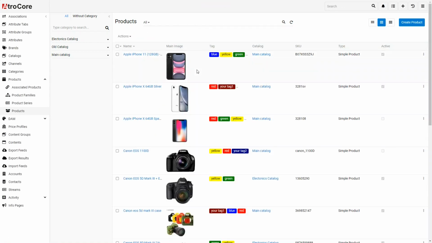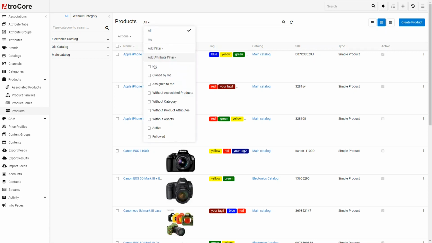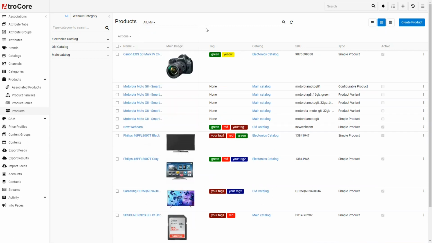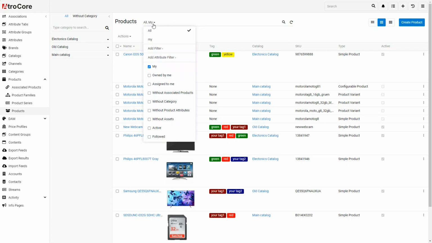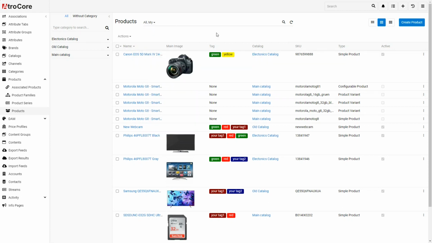It is also possible to use some predefined filters. To use a filter, click on the filter menu and set the checkbox for a filter you wish to choose. I want to see the products which are assigned to me, so I choose only my. Additional predefined filters can be easily programmed according to your business needs. Feel free to contact us if you have any questions.